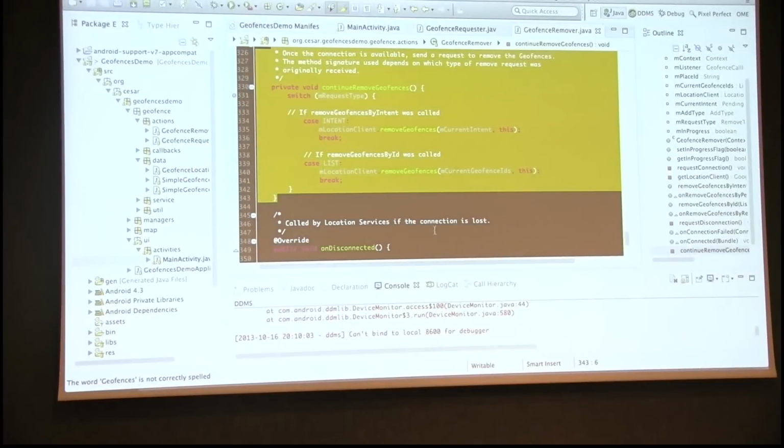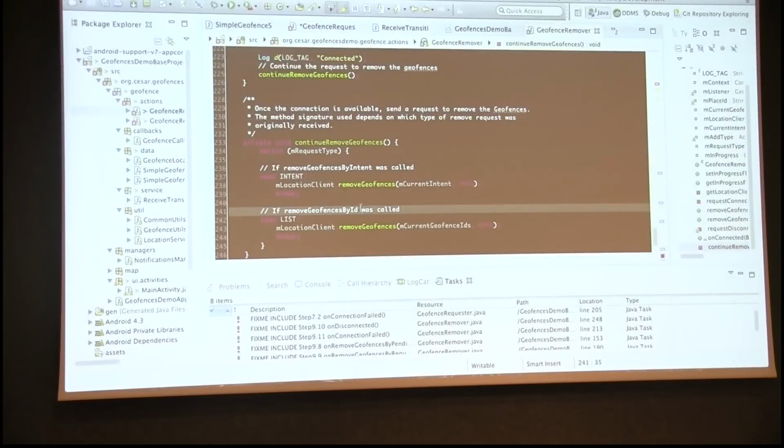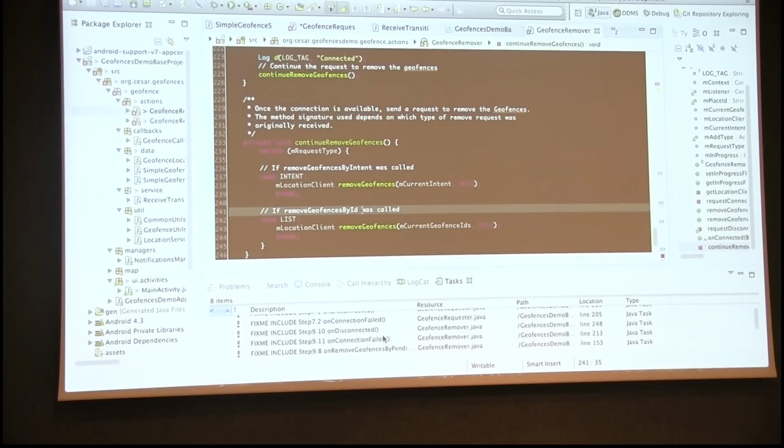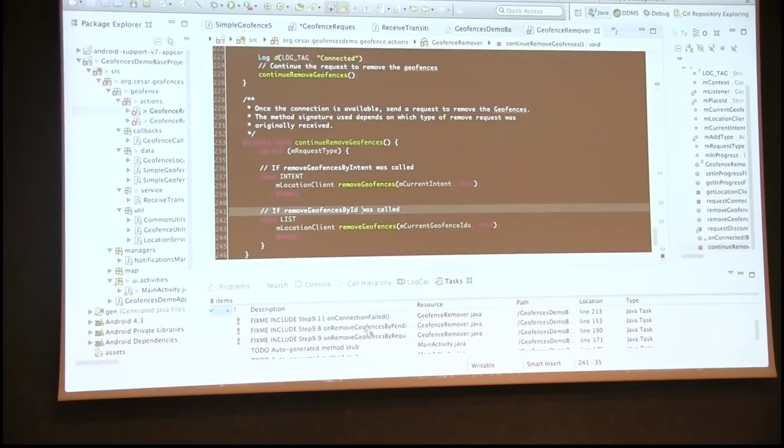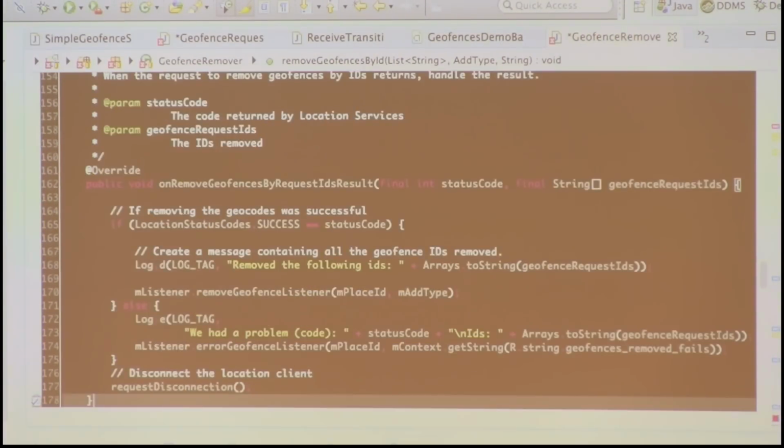Of course, we have the different callbacks after the operation is okay or not. This is the callback that Google Play Services is going to call when we remove the geofences by using the list ID. So we have the same that we had when we added geofences. So we have the status code. If the operation is okay, then we can do something with our activity or something. In this case, I'm using a listener, and then in the activity I show something.